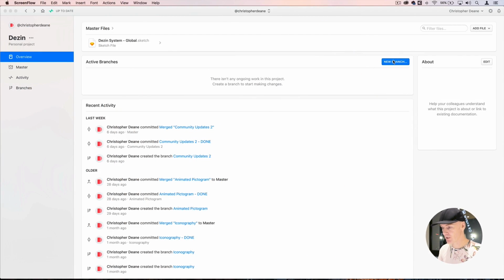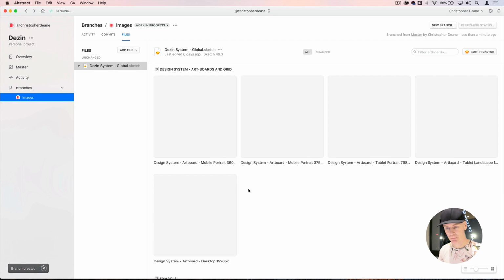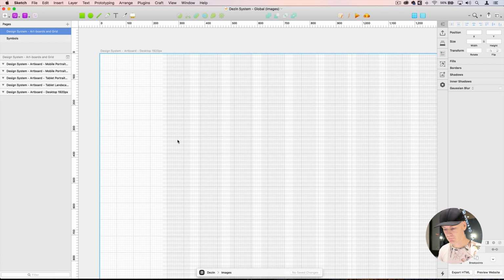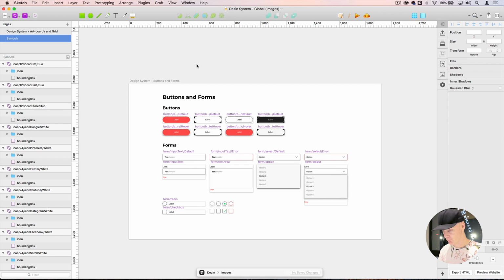Okay, here I am in Abstract. I'm going to go to New Branch. I'm going to add in Images. Select Create Branch. Go over to the top right and select Edit in Sketch. Okay, we're at the Artboards page. We're going to pull out, go over to the Symbols page.